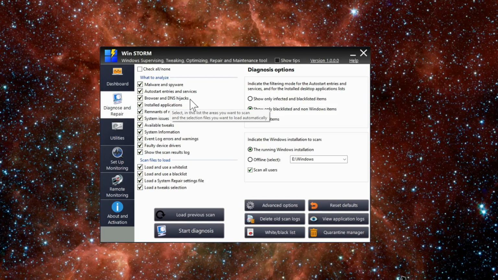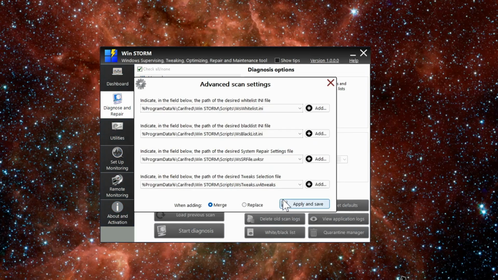To perform a system diagnosis, start by selecting the areas you want to scan in the left list under the What to Analyze group. You can click the Check All/None checkbox to apply the corresponding state to all the items in the list. Click Reset Defaults to restore all the controls to their default state. Then indicate whether you want to load a whitelist file, a blacklist file, a system repair settings file, and a tweaks file under the Scan Files to Load group. Note that you can set these files up before starting the scan. To do so, click Advanced Options.